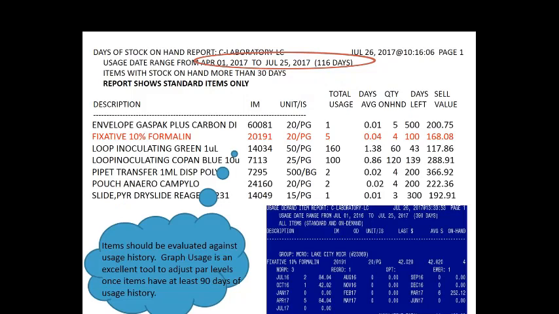For items more than 30 days on hand, again, you'll want to have at least 90 days of data, but not too much over due to seasonal and environmental changes. Focus on standard items only when running items for more than 30 days, since all or most of your on-demand items will have more than 30 days of stock on hand.